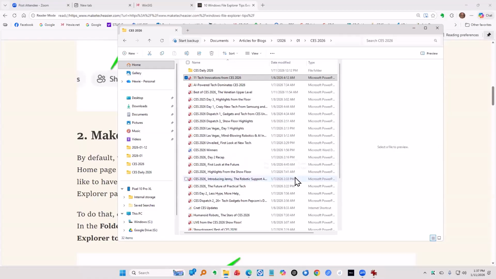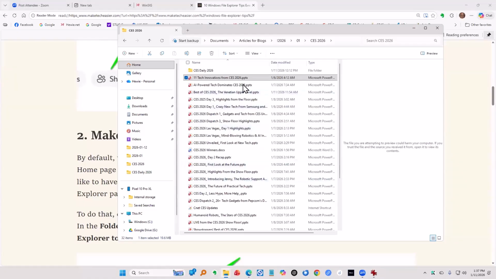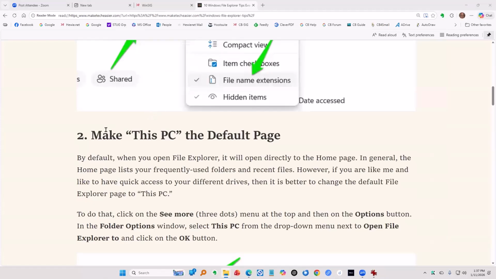If you turn it off, it just shows the file, and you might see over here on the type, but you can't tell what it is. So if you turn it back on and file name extensions, now you can tell that it's a PowerPoint or it's a doc file and so on. So that's the first thing that I always check when I install Windows on a new machine or get a new machine, to make sure that's turned on.